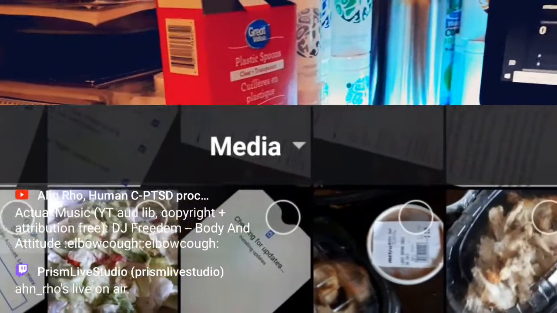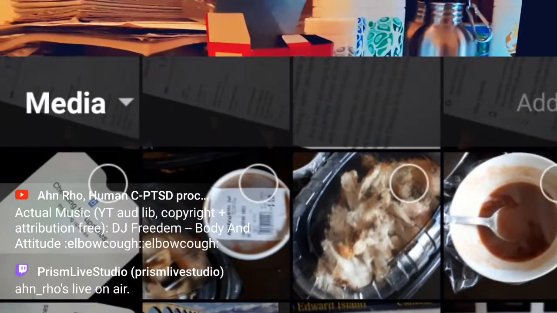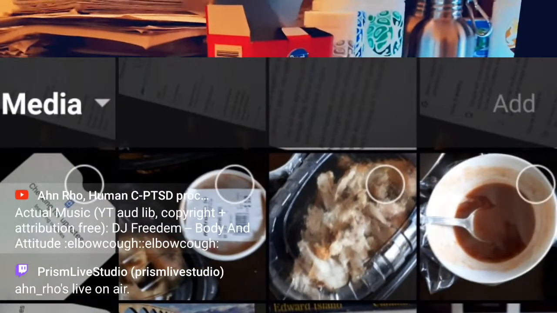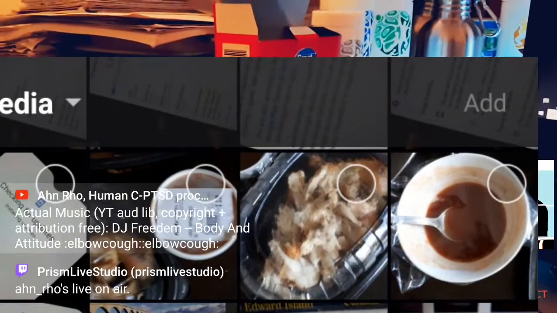You can see once again, checking for updates. There's a phone right there, the new phone checking for updates, as well as all that kind of stuff. There's the pulled pork. I mean, there's the chicken right there, like I said, as well as the sauce.